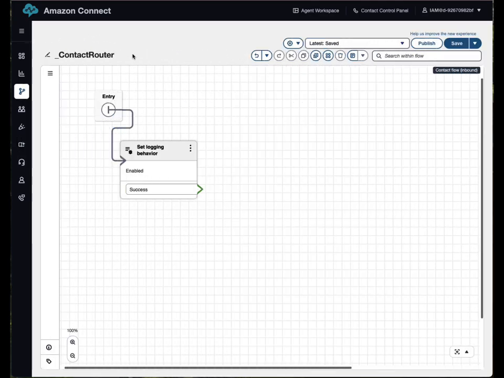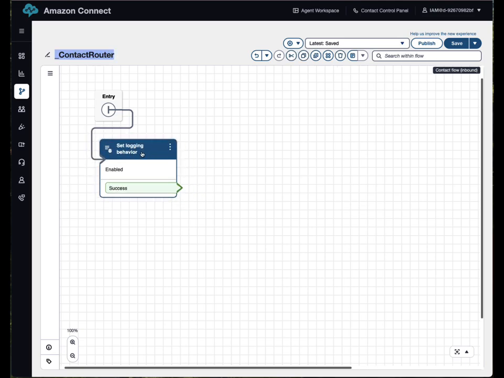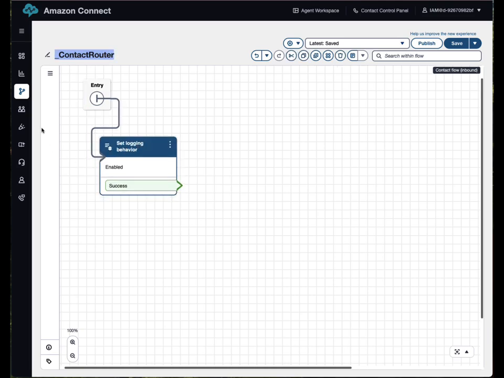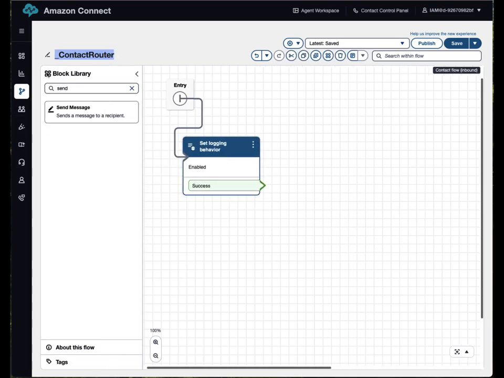Okay, we're going to create a new contact flow called contact router. The purpose of this is to decide whether we've got an email, an SMS, a chat, and to route accordingly. So as per usual, we're going to start the call flow by setting our logging behavior. Next thing we want to do is check attributes.